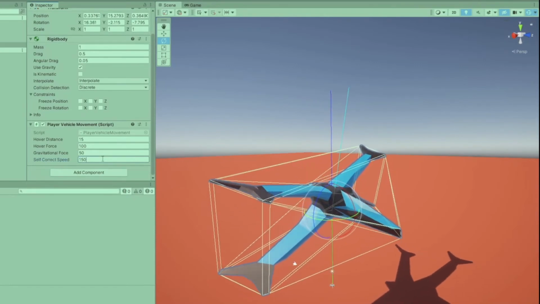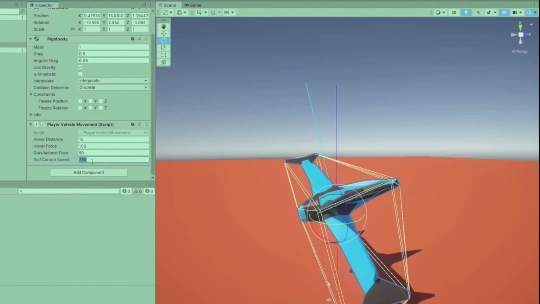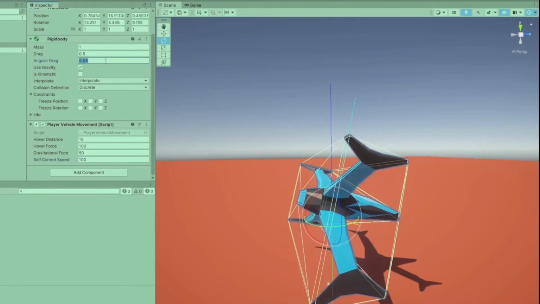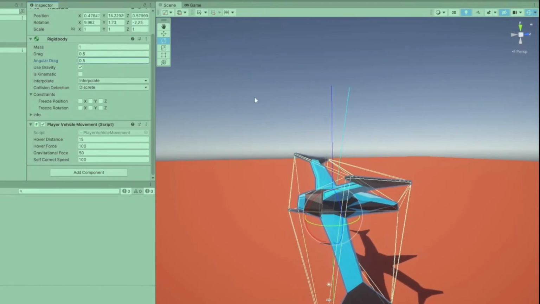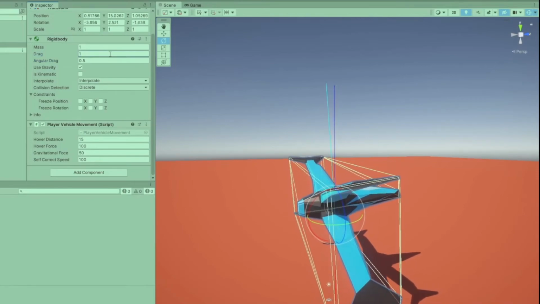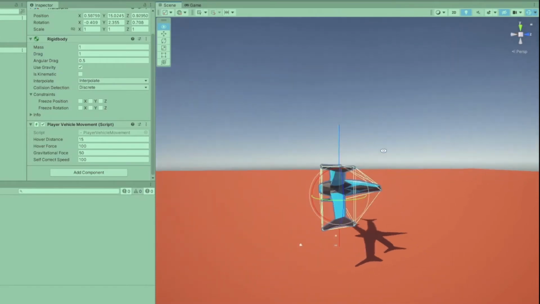Let's try 150. Perhaps 100 is enough. Perhaps the problem is the angular drag. Let's turn that up to 0.5. And let's turn normal drag up to 1 as well. There we go. That's about what we want right there.